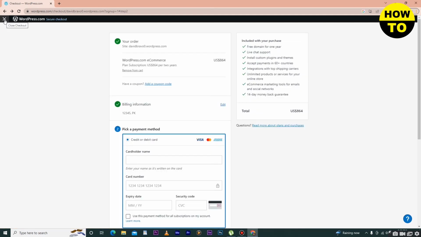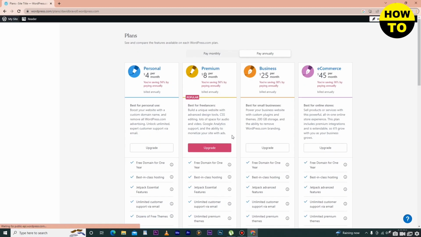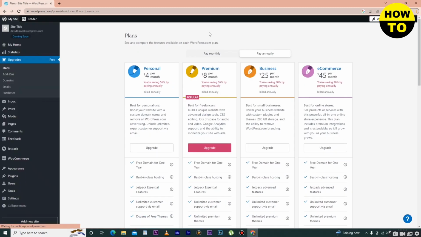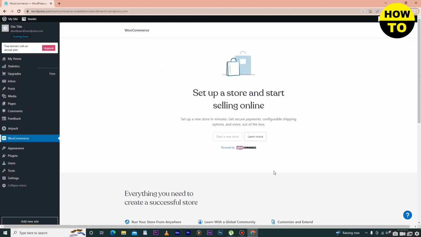Now what we need to do, just as you move back to the main page of WordPress, finally here on the left tab you will find WooCommerce. So simply just open it. So here you have successfully created your WooCommerce account. Now you can start your new store.